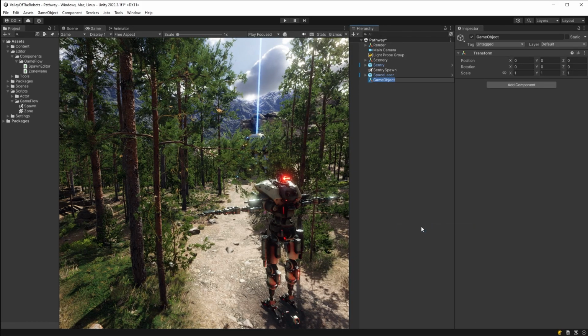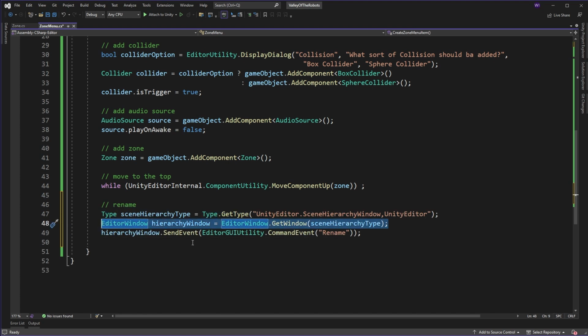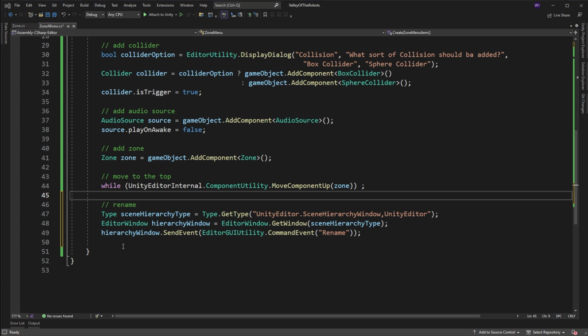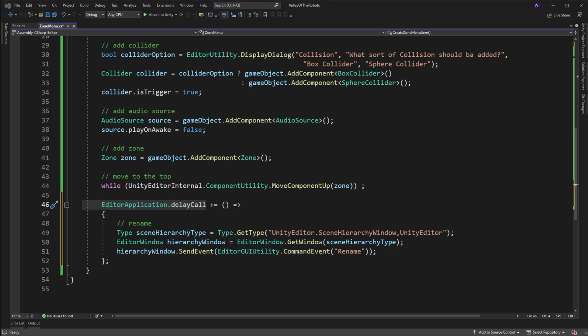Notice how when I create a game object, I can immediately rename it. It's kind of handy, right? There's no need to reselect it or in the menu, press on the rename option. Now, Unity doesn't make this one obvious. You see, you need to send a rename event to the hierarchy window. So first we need to get that window and then send the command event using the EditorGUIUtility.CommandEvent rename. However, this won't work as the rename will get lost in the creation code. We need to delay this rename. And luckily, there is a handy bit of code called EditorApplication.delayCall. And we can use this to make sure that this rename gets called after the creation code is finished.